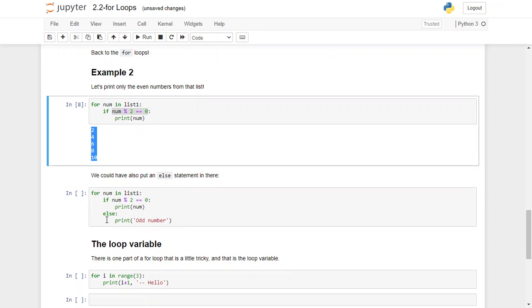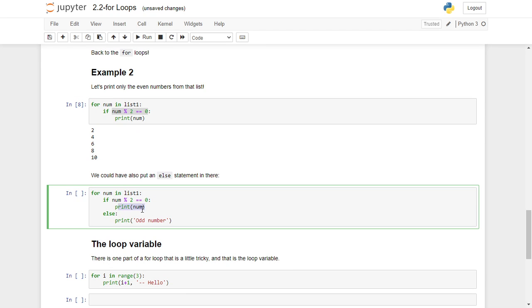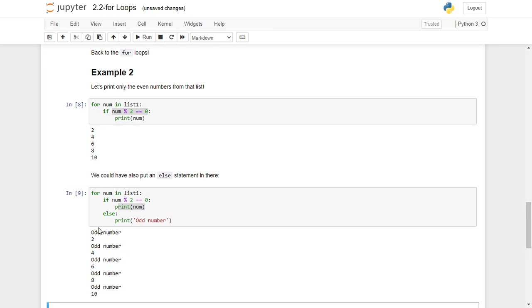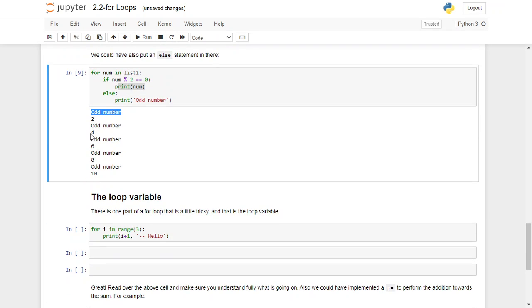Even numbers. And for list 1, again, we're going to print out, if it is an even number, then we print the number, otherwise we print odd number. So you're going to see odd number 2, odd number 4, something like that. And so all those odd numbers are not printed. Instead, it's just the even number.